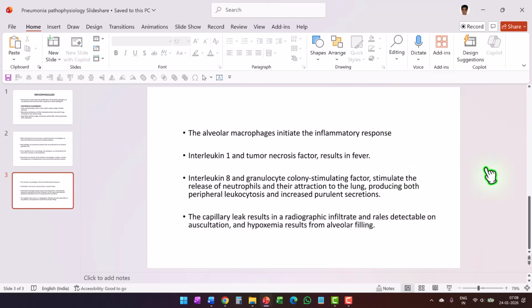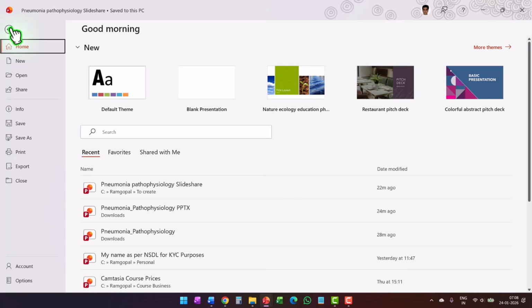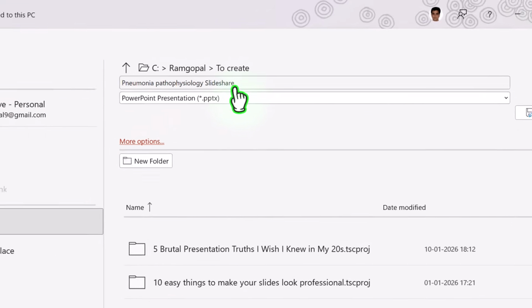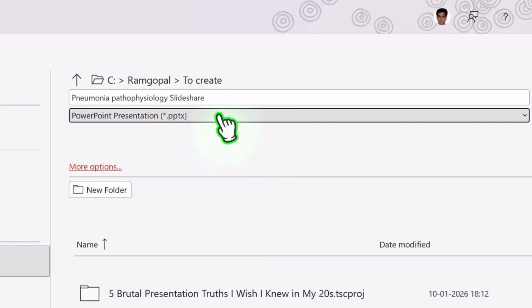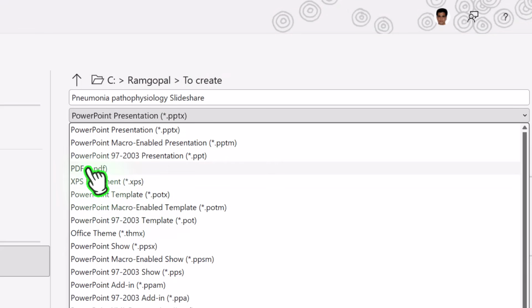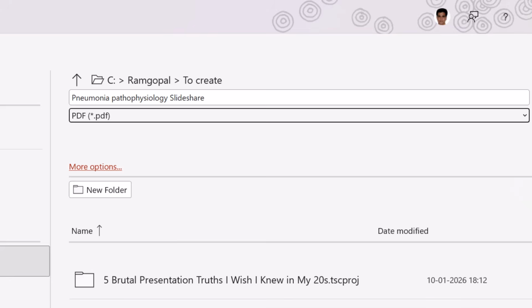The next step that I did was to convert this into a PDF. For that, I went to File, Save As, and then gave it some name, and I said this is a SlideShare presentation, and then I went here and chose PDF as the option and said save.